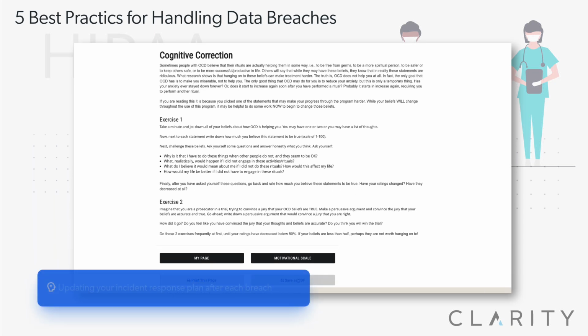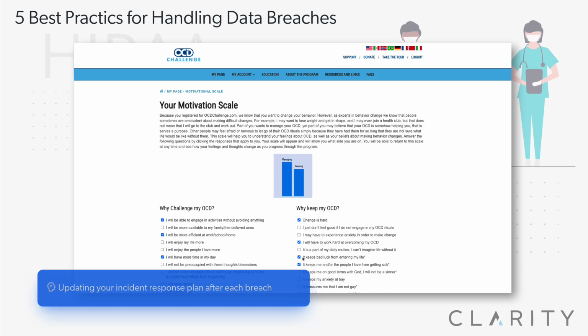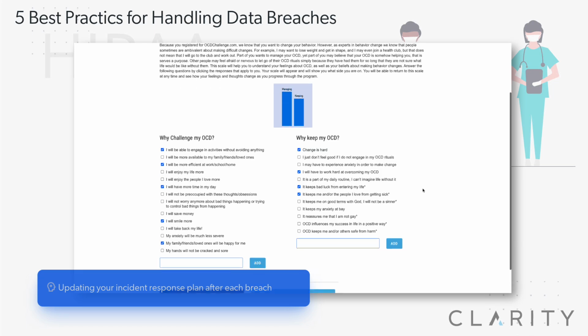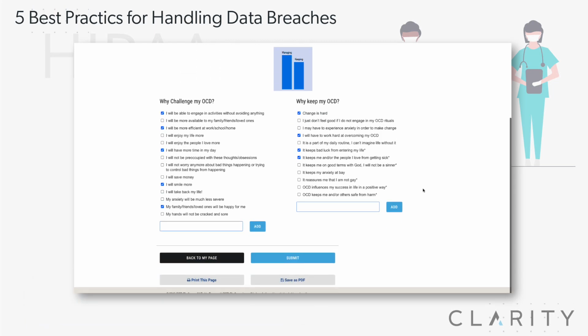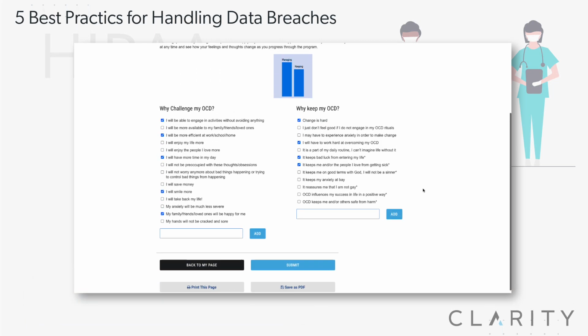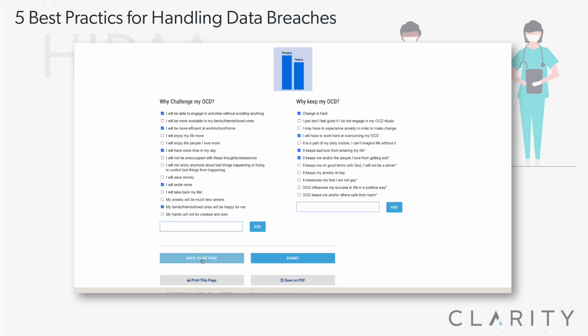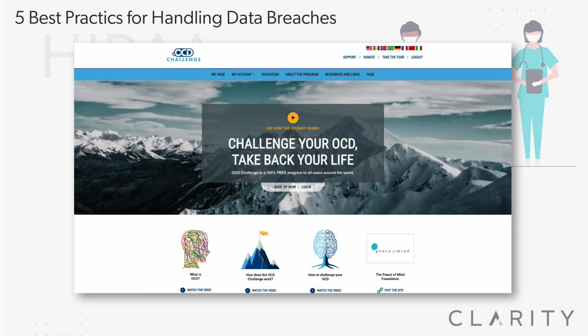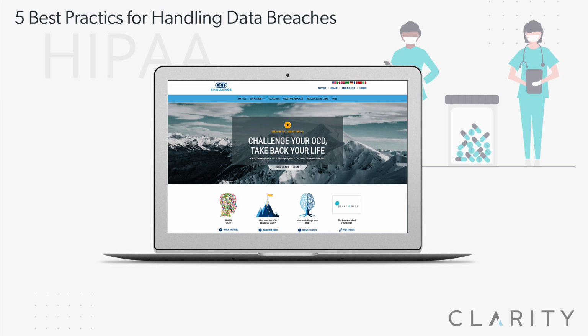Number 5, updating your incident response plan after each breach. Incorporate lessons learned from each incident to refine your response plan. Regular updates ensure your team is prepared for evolving threats and new changes. How did your checklist work? Was it accurate? Do we need to make adjustments for this latest incident? How did the team handle and respond? Do we need to refresh the staff with additional HIPAA training? Use each incident as an opportunity to improve your processes.